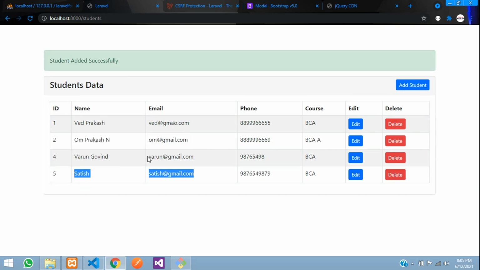So we have successfully fetched our data without the page reload when we are adding also. In this video, that's it. Let's see in the next video how to edit and update the data in a Bootstrap modal.